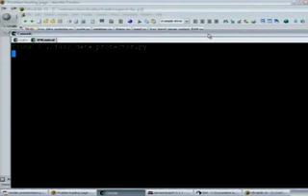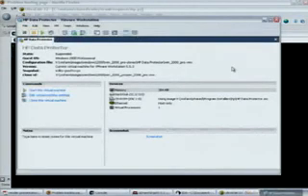Where's the hammer? Yeah. If this doesn't work, I'm smashing the laptop. There we go. All right, now it's working.